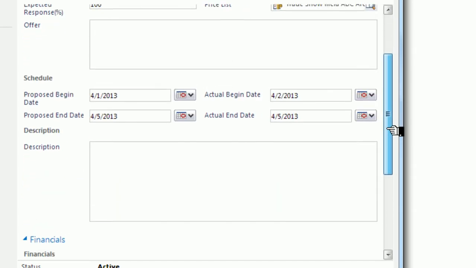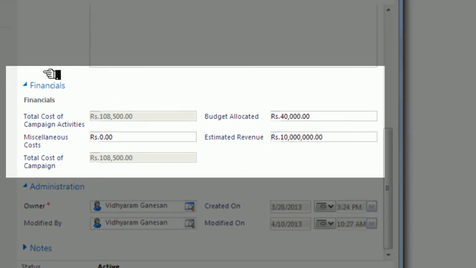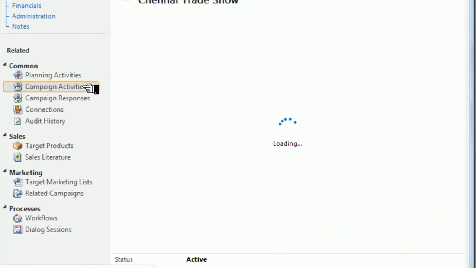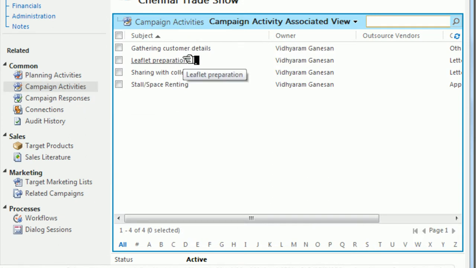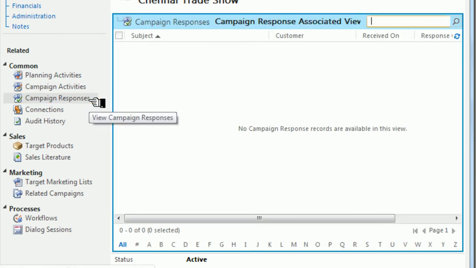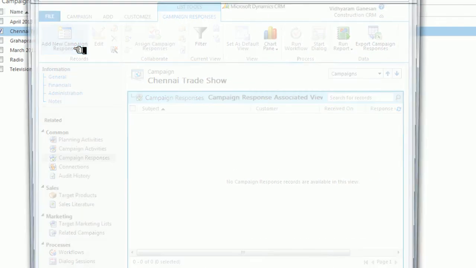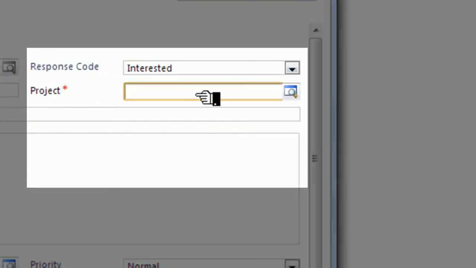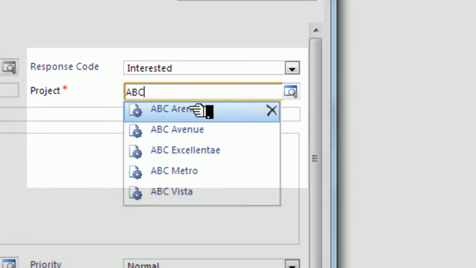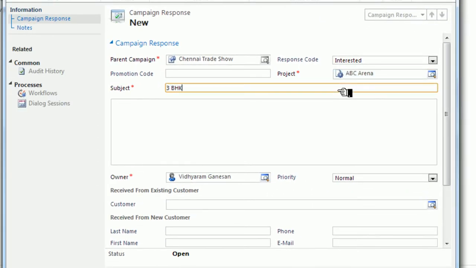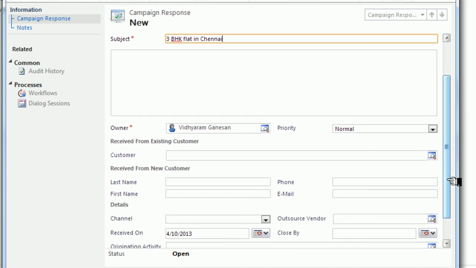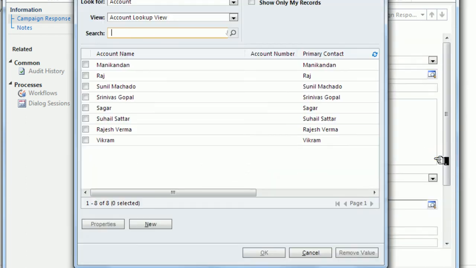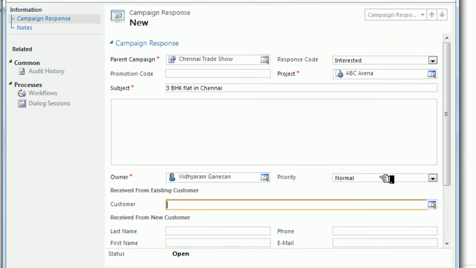It has got ability to capture the financials pertaining to one campaign, capture campaign activities, and including campaign responses as well. The system provides special feature to capture campaign responses, whether a customer is interested or not, and establish a link to one particular project, and a free space to capture all the customer information. And in fact, we'll be able to establish a link with the existing customer if necessary, or we can create new customer details as well.